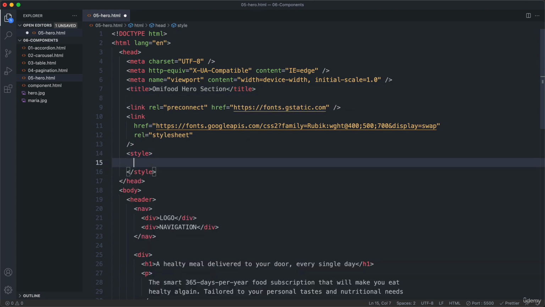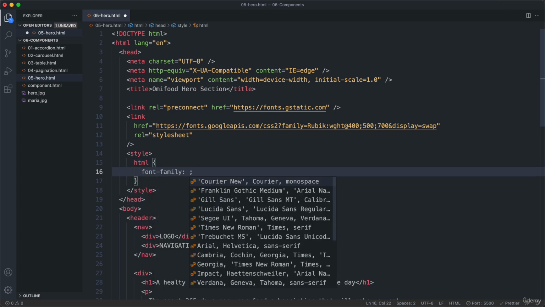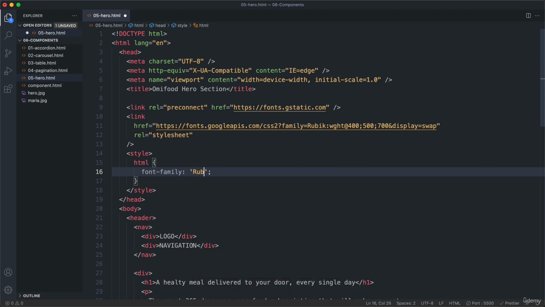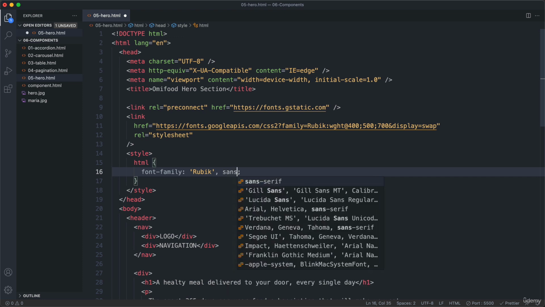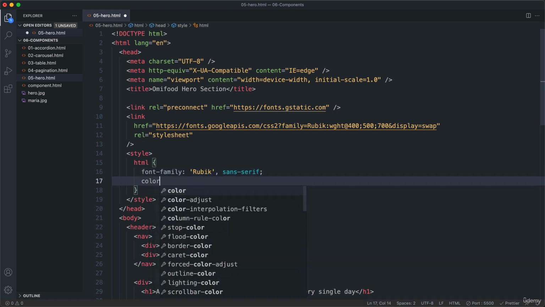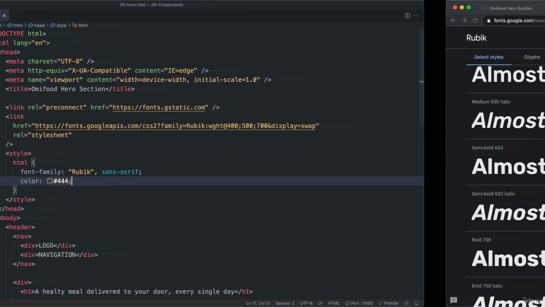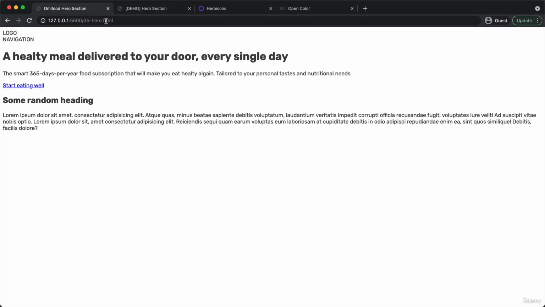Okay. And now in our HTML, we can say font family. And then we set it to Rubik. And then if that is somehow not available, as a second option, we then want just the predefined sans serif typeface. Okay. And as the text color, let's just use some gray here, 444. Okay. So that should look, yeah, a little bit better already.